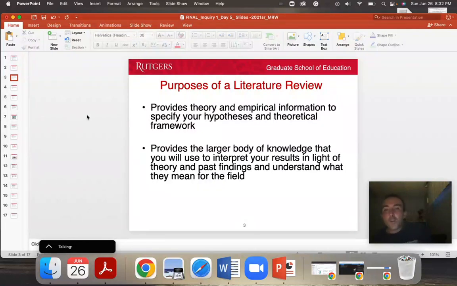A lit review also provides theory and empirical information to specify your hypotheses and theoretical framework. Again, a little early for theory, but it doesn't hurt. You might see a theory in this class that you think might work for a potential study, like cognitive load theory or the cognitive apprenticeship model that we've discussed. So just as you're reading, if you see something, jot it down and maybe take a look at it in the fall. And then the most important part is it provides a larger body of knowledge that you will use to interpret your own results later on in light of theory and past findings and understand what they mean for the field. So that's the end game, or the end goal, for writing this lit review.